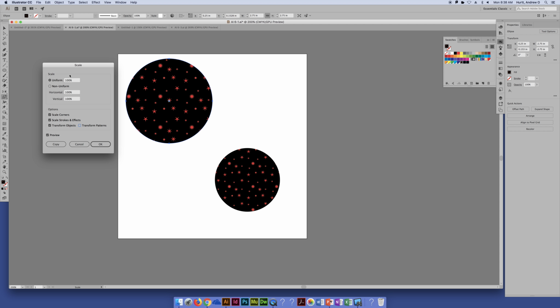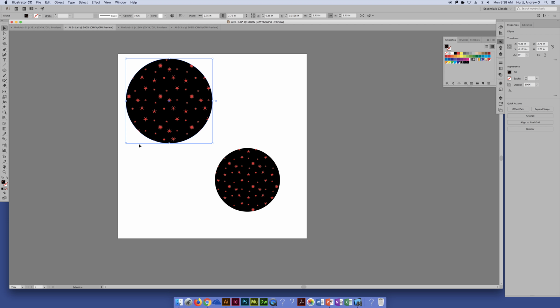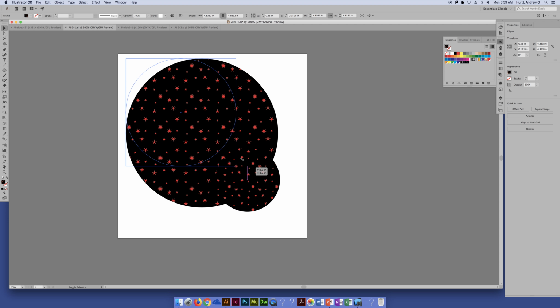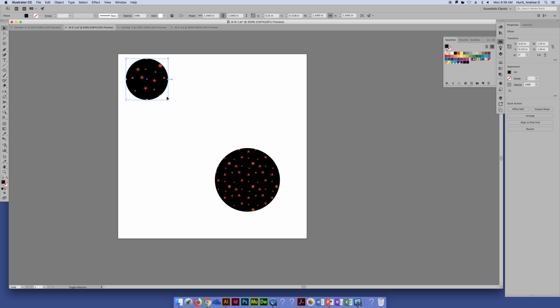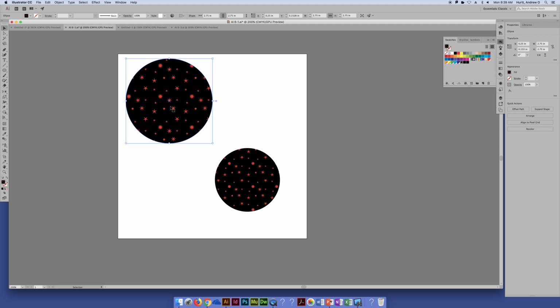Obviously, if you scale this at 100%, it's not going to scale because it's 100%. But basically, you're just locking in that transform patterns or not transform patterns setting. So in this case now, that pattern size doesn't change. There are times that you want this setting. There's times that you'll want the pattern to not change, and there's times that you will.